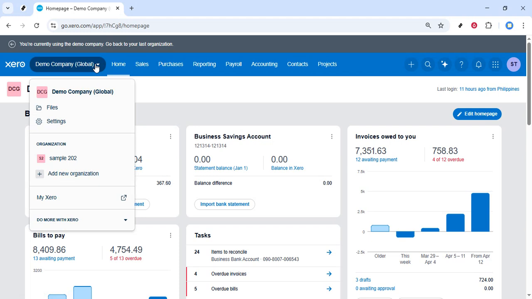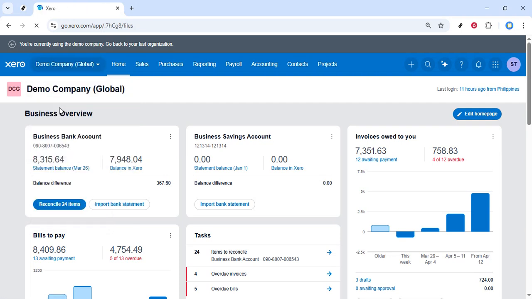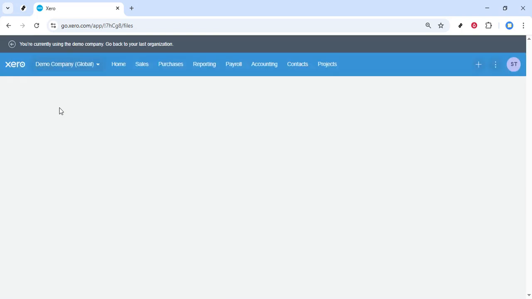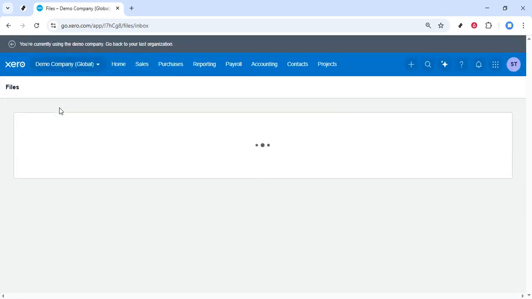From that drop-down menu, look for the option called Files. This is the central place in Xero where you can store and manage documents, including receipts, invoices, and any other supporting files. Go ahead and click on Files. This will take you to the Files area for your organization.